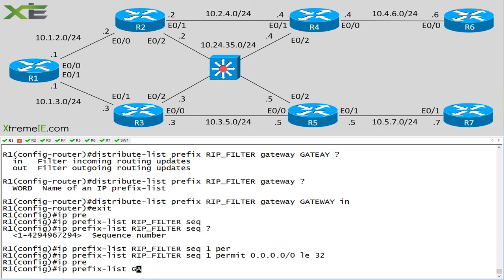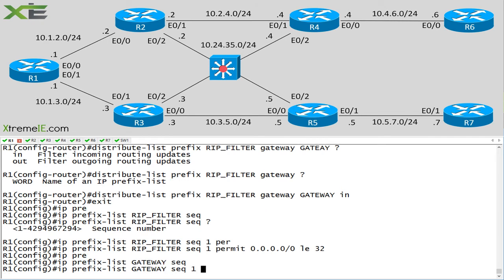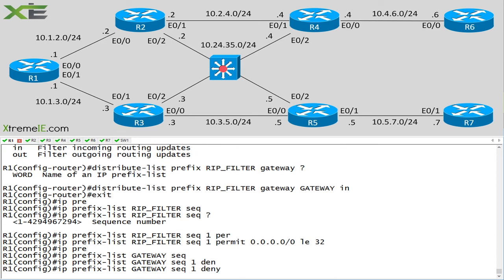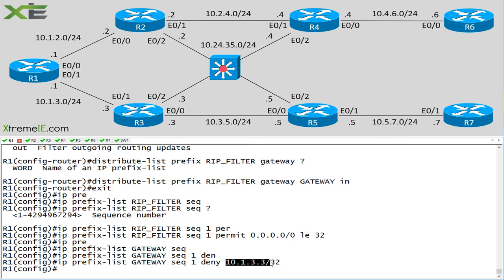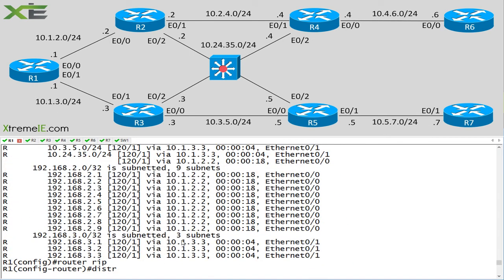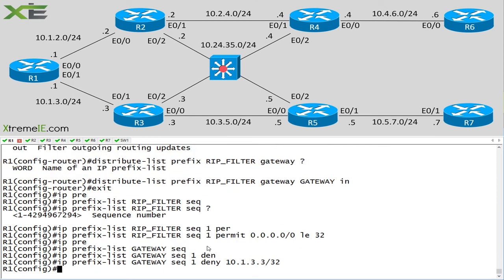So I'm going to say gateway, and actually before I make a typo, let me just take this so that I don't make a mistake, because these are case sensitive. If I say gateway here and I forget the E and I spell it right here, it's not going to work. It is going to be case sensitive. So we'll say gateway, and I'm going to say sequence 1. And the first thing I'm going to do is say deny. So what host am I going to deny this from? Well, 10.1.3.3/32. This is the host address from where router 1 should be expecting the updates to come from. If we take a look here, that's the next hop address from router 3. So we want to block that, but we're going to do a /32.